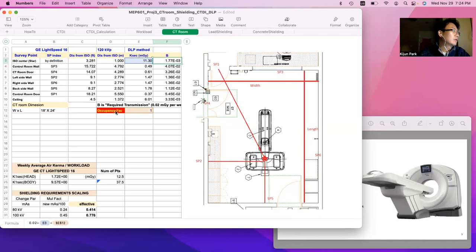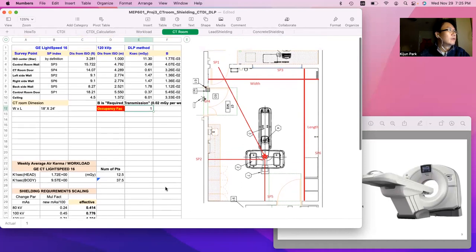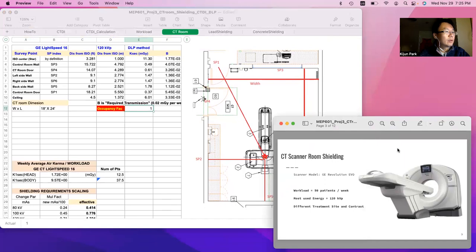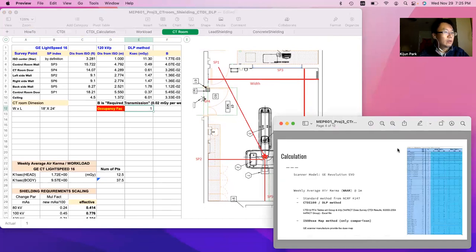By the way, the assumption about the occupancy factor is 1 all around. So you can change this occupancy factor based upon which rooms are attached to the left side or right side or behind, or a door or something like that. Then the same thing applies to the IM packed table and the CTDI 100 value, and the DLP method is already given by these numbers.